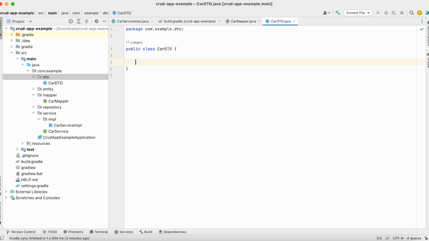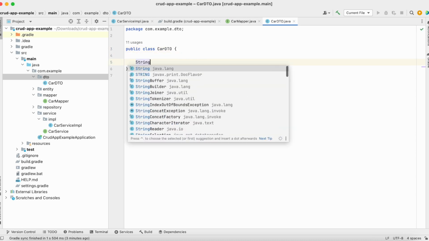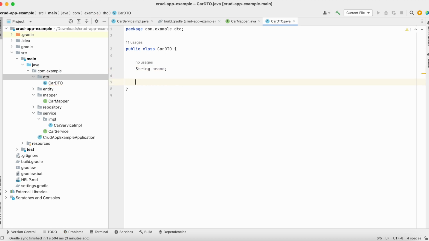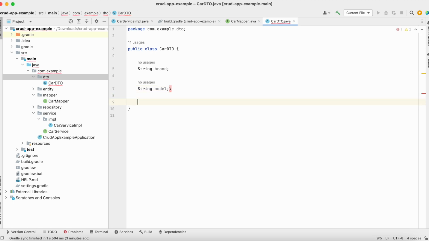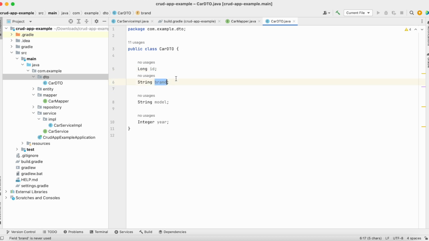Let's assume we want to have fields like brand and model and integer year. Okay, and I forgot ID, sorry. Here's our simple DTO. So we want these fields to be our fields for DTO. As you can see, we won't just show brand as the name of the brand. We don't need all the table.